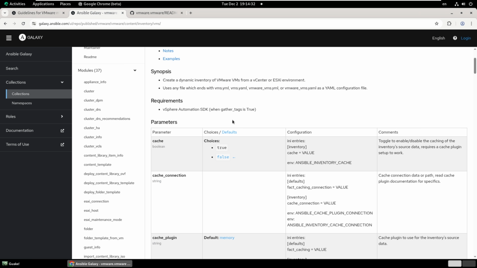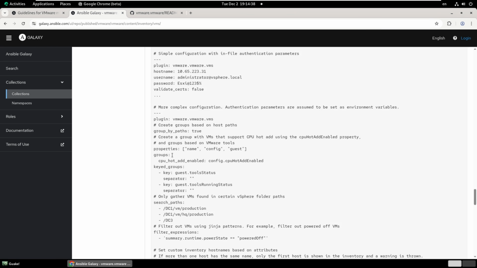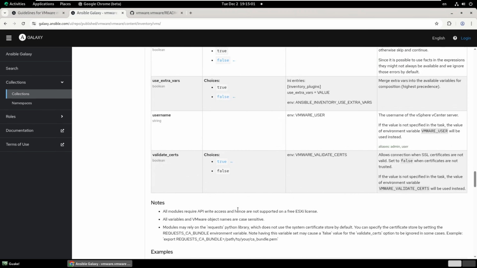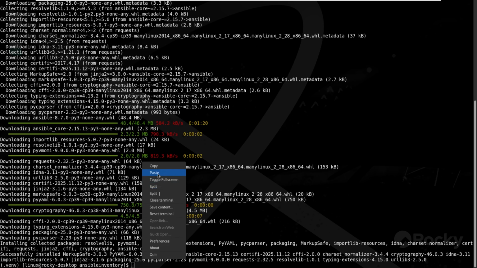Next, after that, we fill in all parameters. You can choose your specific parameters, whatever you want. For example, show all virtual machines that are powered off, or that are in the folder production, and so on. So now, when we have all necessary packages, let's install the Ansible Galaxy collection called VMware.